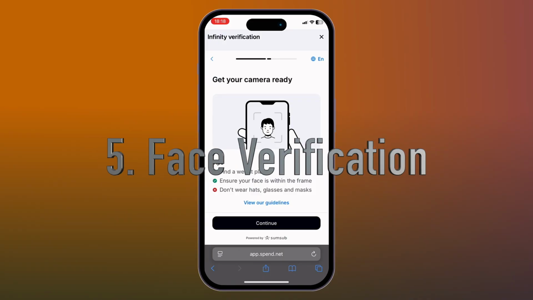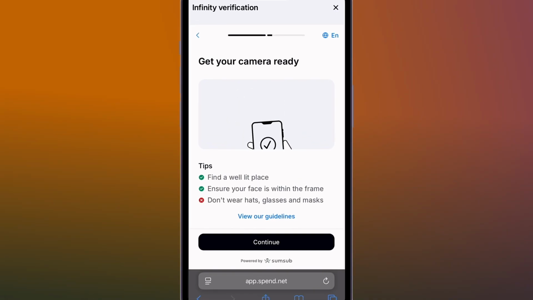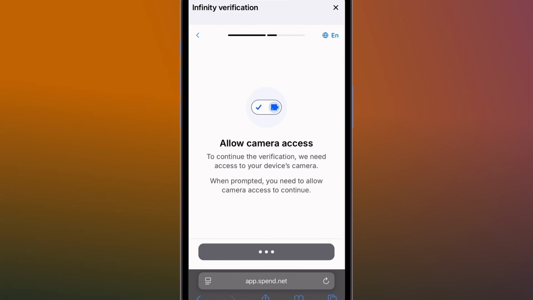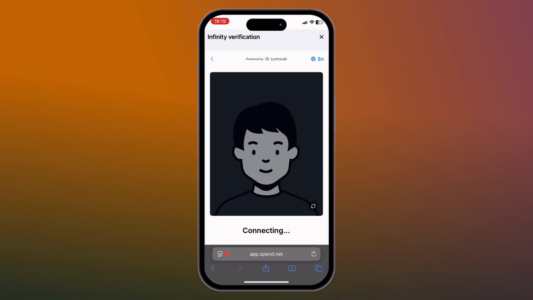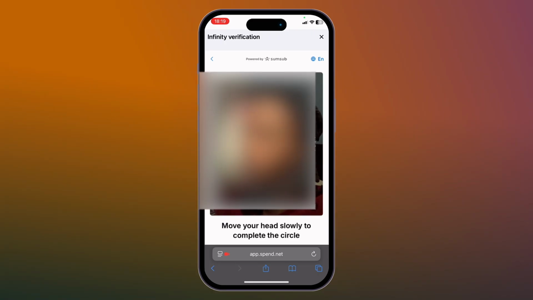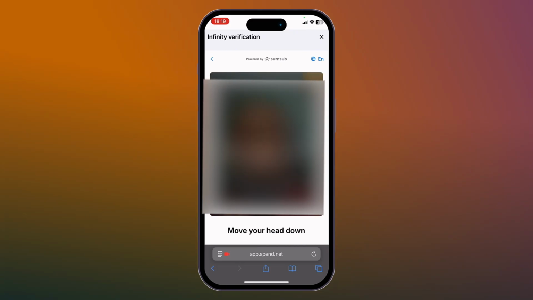5. Face Verification. Now the application will scan your face using your device's camera. This is to make sure your face matches the photo on your document. Read the tips and guidelines, then tap Continue. You'll see a request for camera access. Tap Continue, then select Allow. Follow the instructions on the screen to complete the face scan. Once that's done, the application will verify your ID and data.